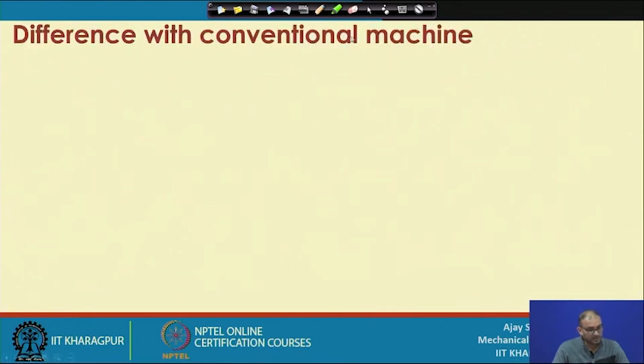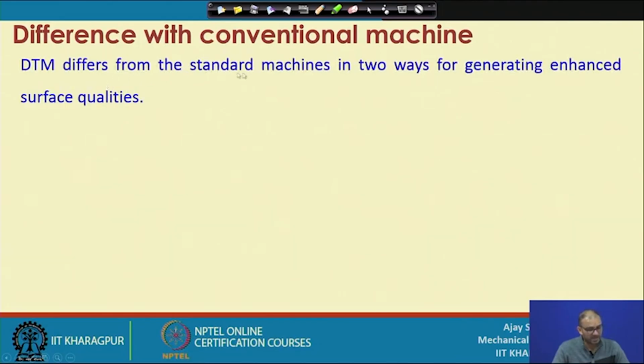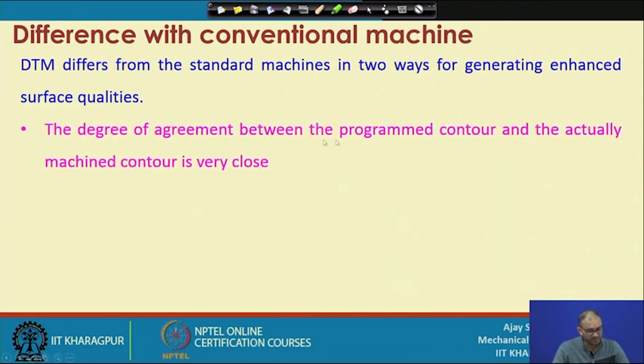So, in terms of machine, how is this different? The DTM differs from the standard machines in two ways for generating enhanced surface qualities. One is that the degree of agreement between the program contour and the actual machine contour is very close. Now, what does it mean?